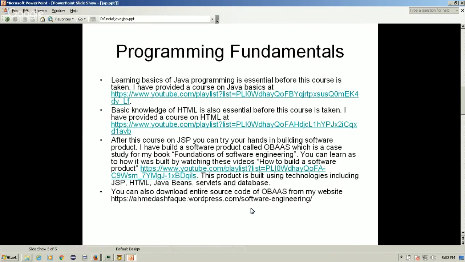Then I have also provided a discussion on HTML. So that is also needed because Java Server Pages, or JSP, uses the HTML parts, because the JSP is written on HTML pages. So some HTML knowledge is essential, because you will create the HTML page, and inside that you will be writing JSP.